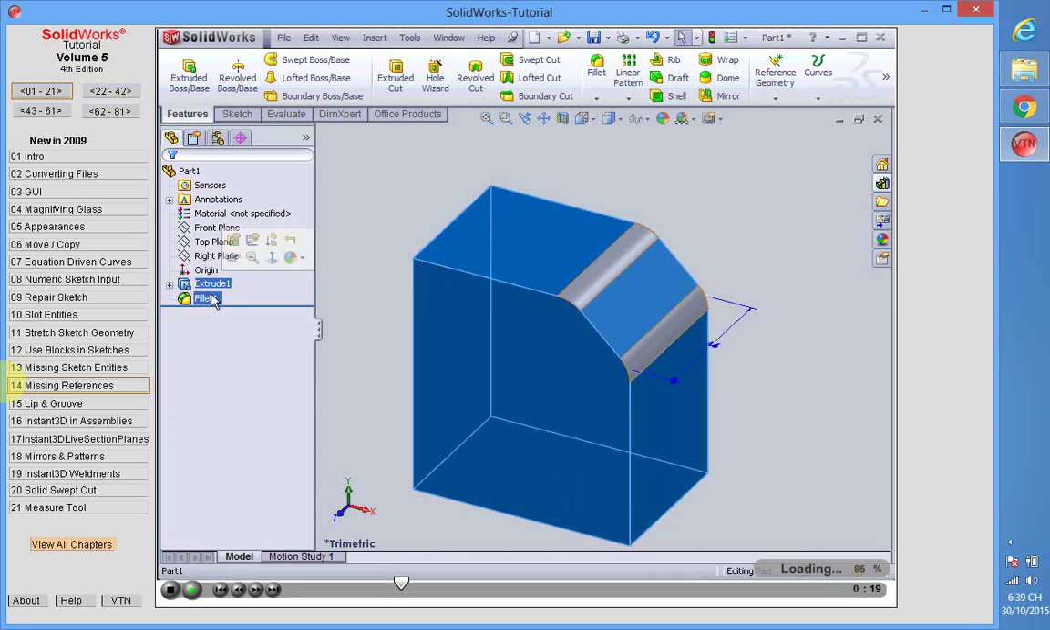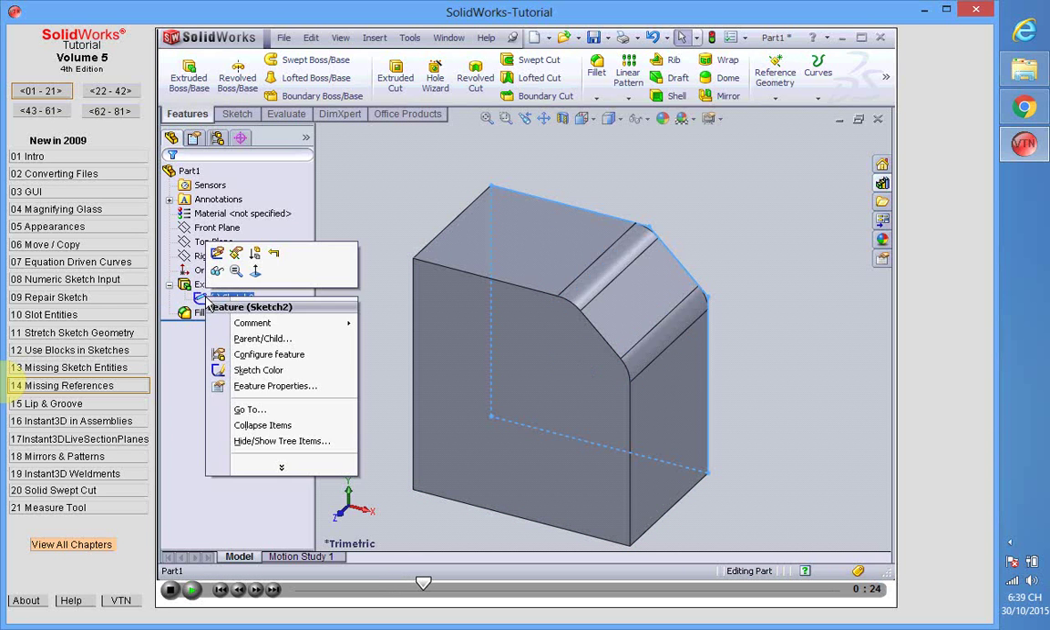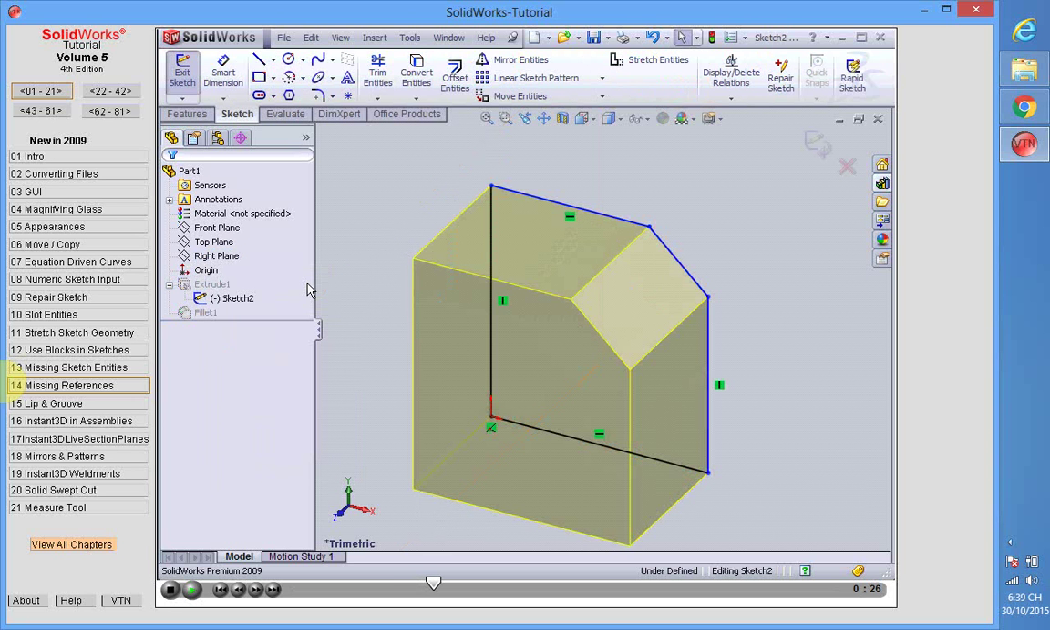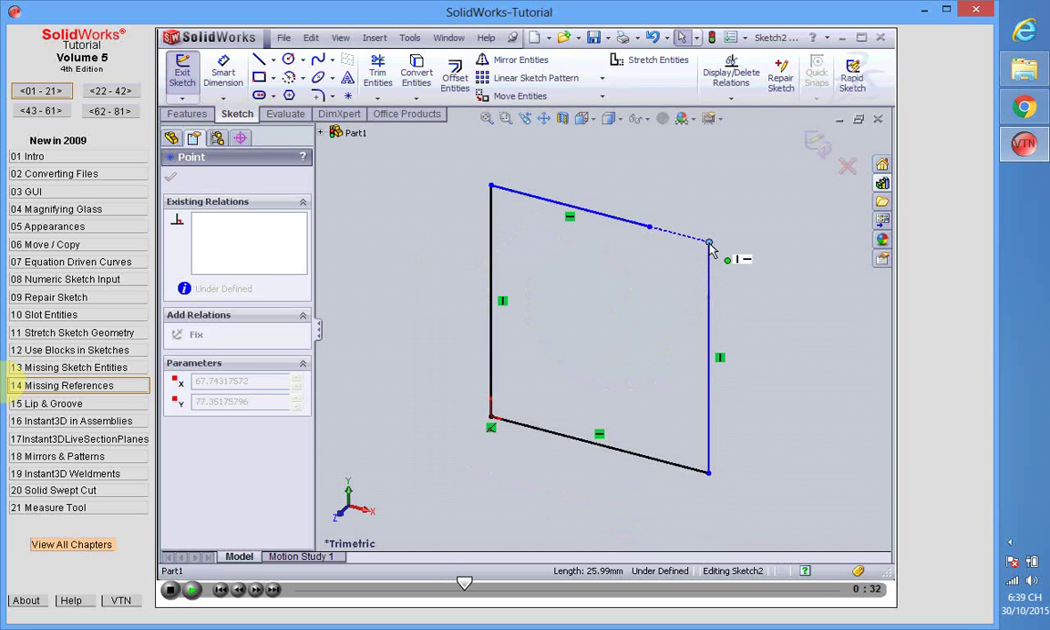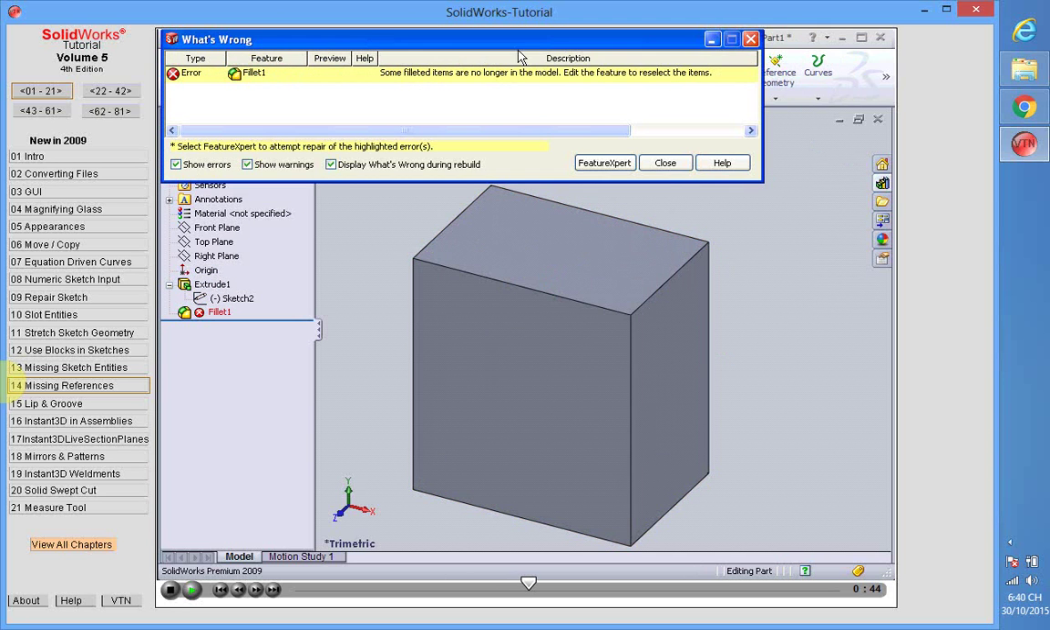Here I've got a simple extrude and fillet 1 features. I'm going to right-click and select Edit Sketch. Now I'm going to delete this line, and I'll merge these two lines together. The yellow double circles here indicate that these dots will be merged. Now when I exit the sketch, I get a warning message.